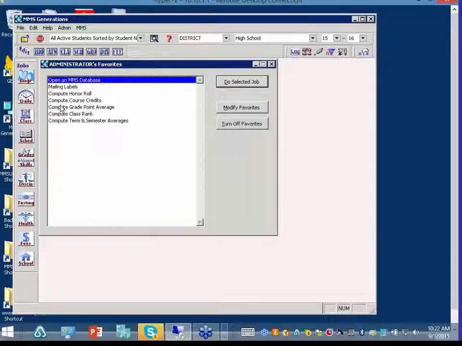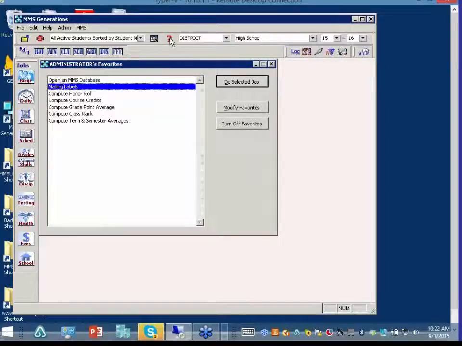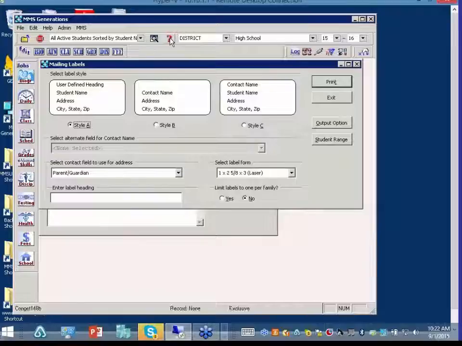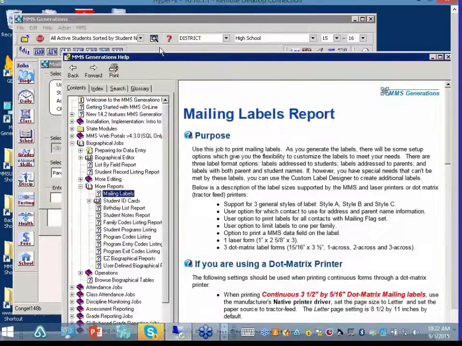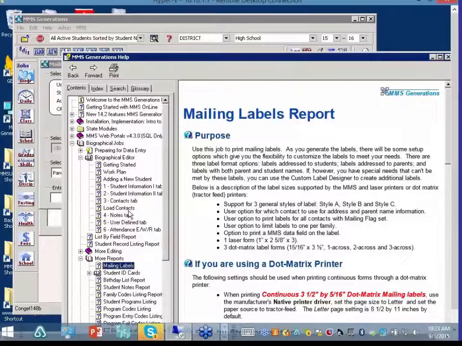And I realized the one thing I didn't show in Generations in the portal was help. Now in Generations, if I was working, say, with my mailing labels, I can actually go to the question mark, and it's going to bring up context-sensitive help, which means it knows exactly where I am, and it's going to bring up help on it. Now, if I was in different areas, such as the student biographical editor, depending on the tab I'm on, it's going to bring me straight into the tab that I was working with. So the help very much knows where I'm at.